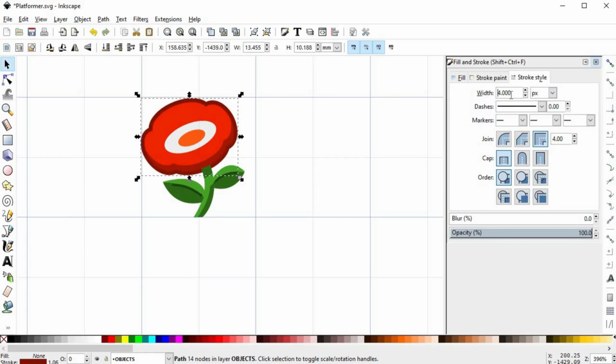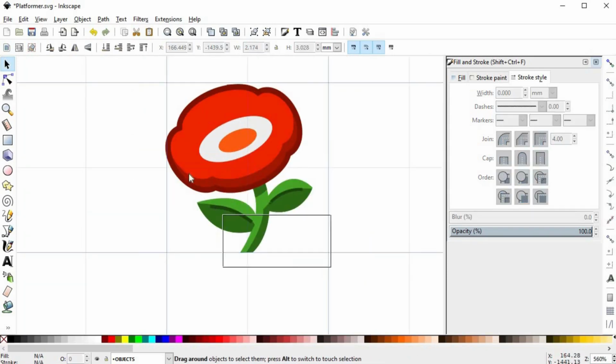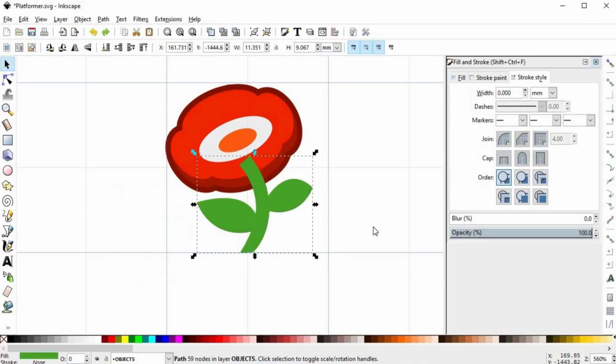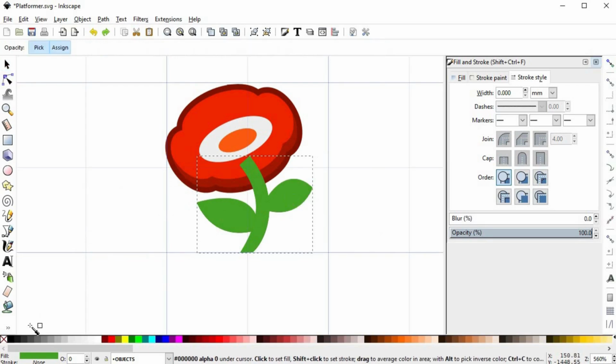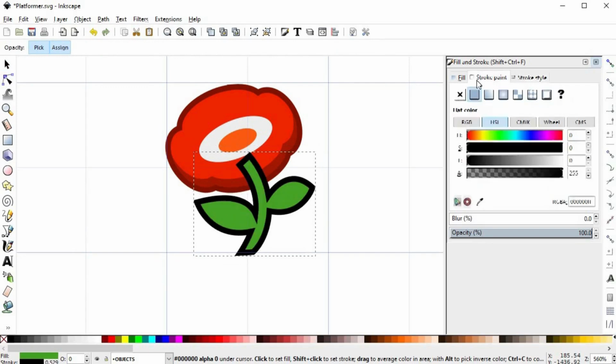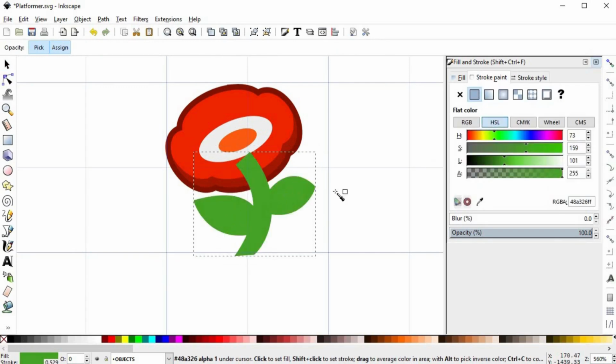For the stem part, it's made of multiple objects, the stem and the leaves. Luckily, we transformed the stem to a path before, so it's easy to select everything, duplicate it, and perform a union. Now give it the thick stroke and send it to the back. And give it a color darker than the shadow.